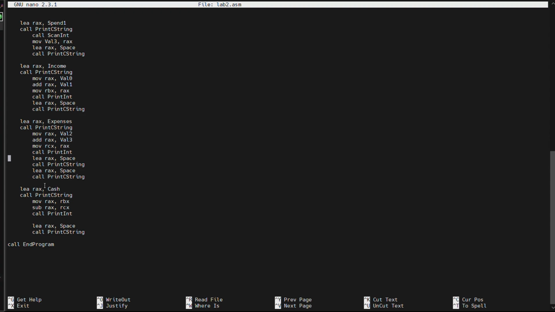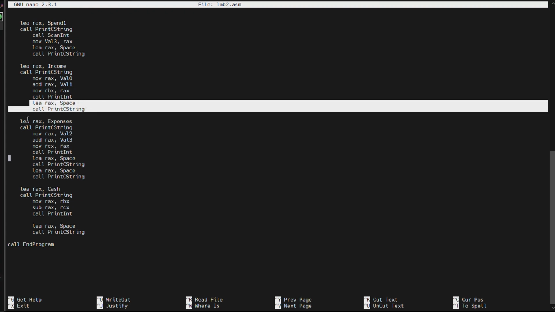For income and expenses, it's basically the same thing. So we are getting our val0, which is where we first stored our first income, and then we are storing it into RAX. So we are getting the value 0, which is our first income, storing it into RAX, and then we are adding val1 to RAX. Now RAX has val0 and val1, and then we are moving this value into RBX and storing it there so that we can keep it and use it for later. Then we are calling the printInt, which will just print the last thing we have, which is RBX. So we are going to print out RBX. Then we're going to have a space. Then we're going to do the same exact thing for expenses.